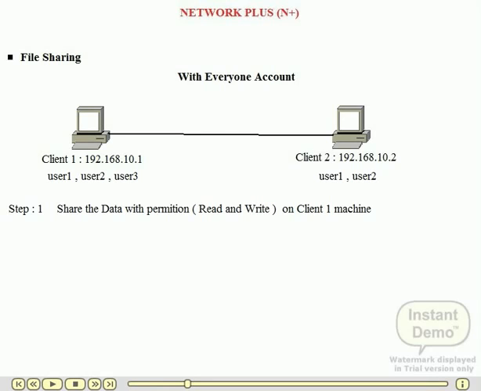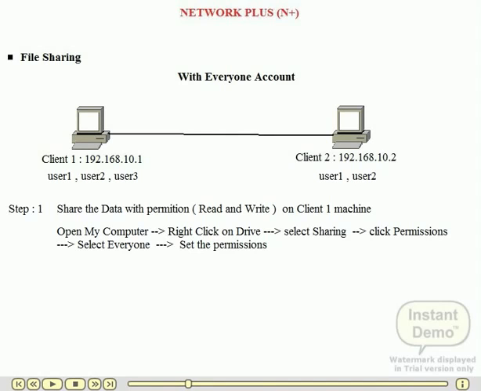First of all, we open My Computer and right click on the drive. Then select the Sharing option. Now click on Permission and then select Everyone. Actually by default you can see the Everyone account there. And finally set the permission. The steps are on the screen. Using these steps, you can share the data with read and write permission. Finally, perform this step on the client computer.